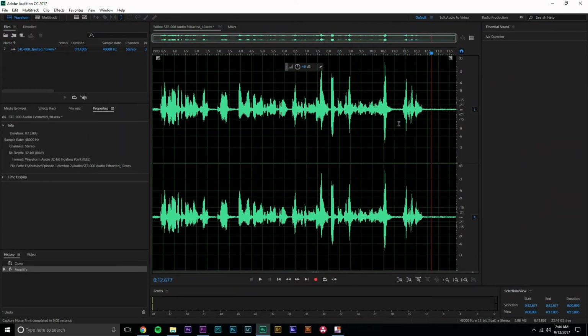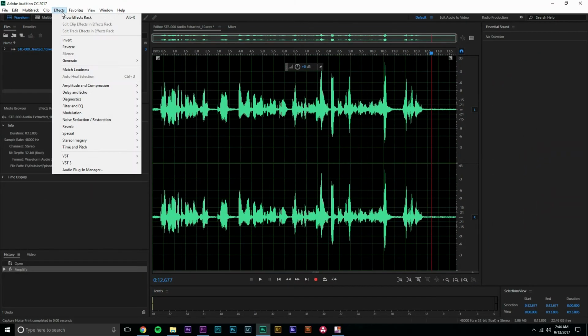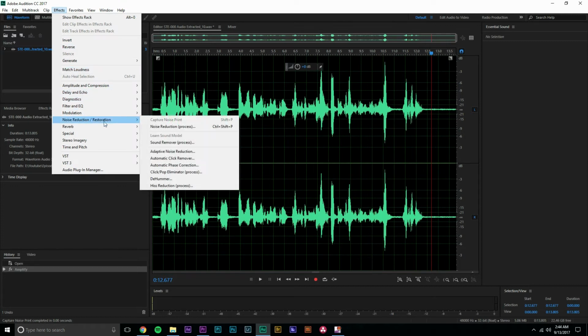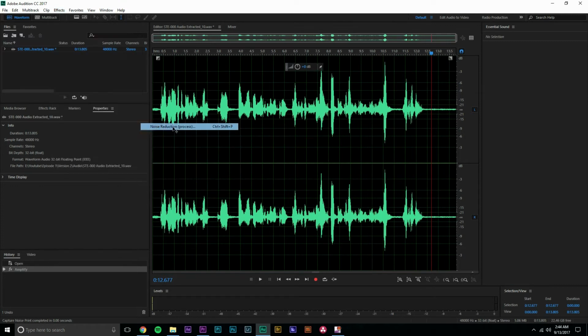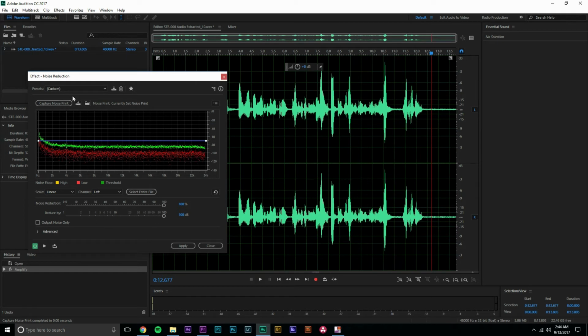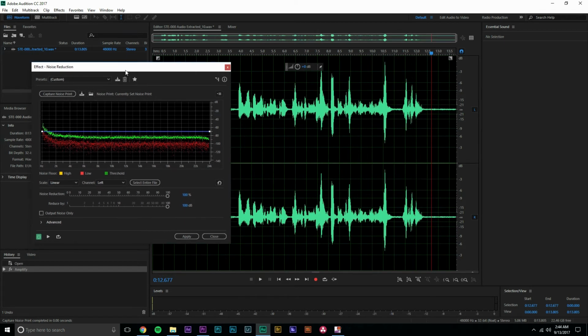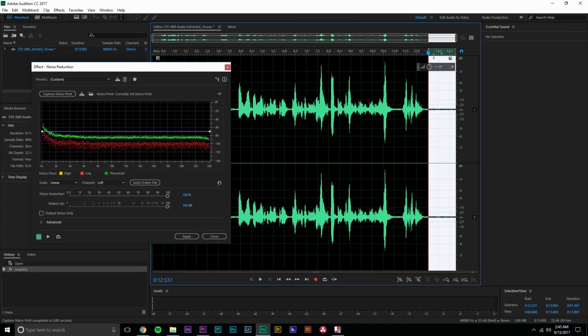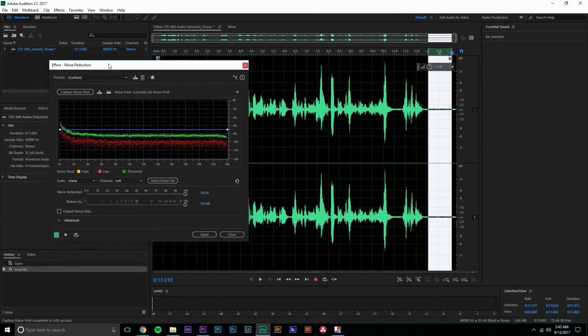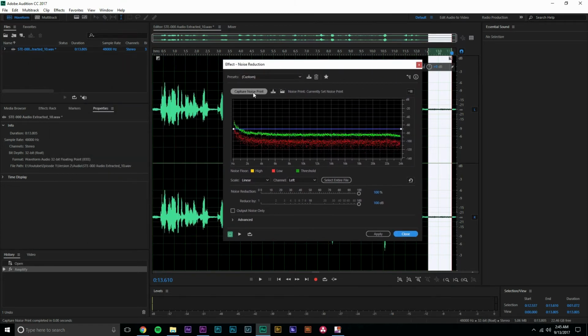So what we're going to do is we're going to go over to the effects tab here, and we're going to go down to noise reduction and hit noise reduction process. And the first thing we're going to want to do is we're going to create a noise print. So we're going to come to where we know the hissing noise is, and we're going to hit I on the keyboard. And we're going to come forward a little bit and hit O on the keyboard. And then we're going to come back to this panel here and say capture noise print.